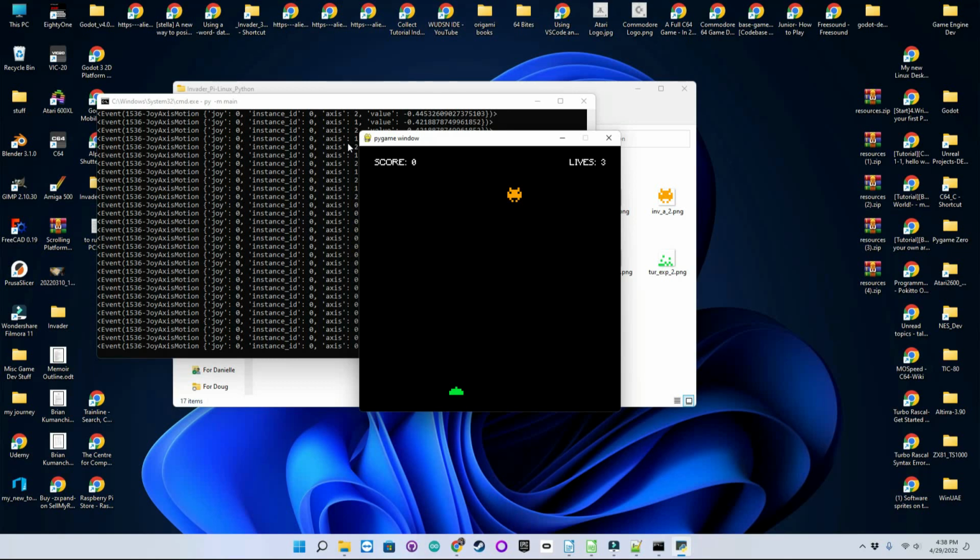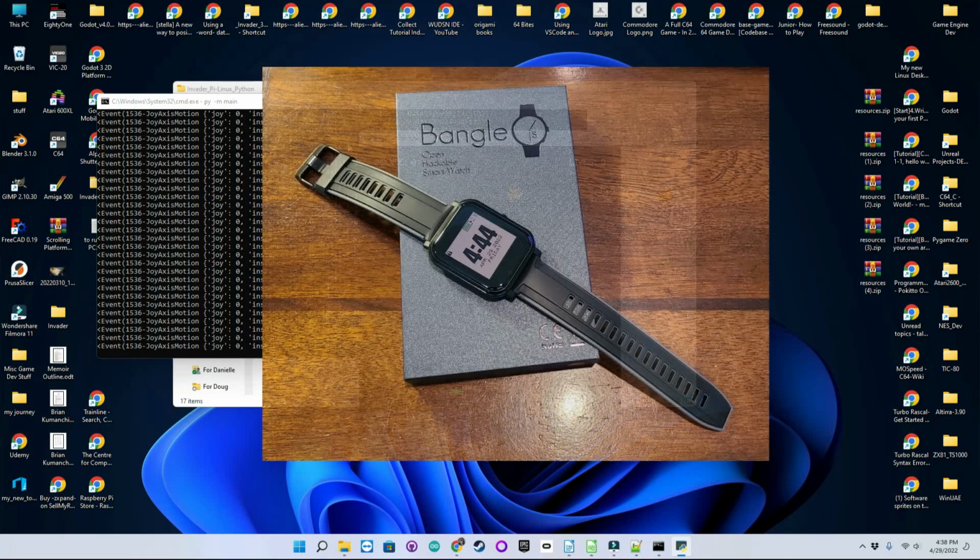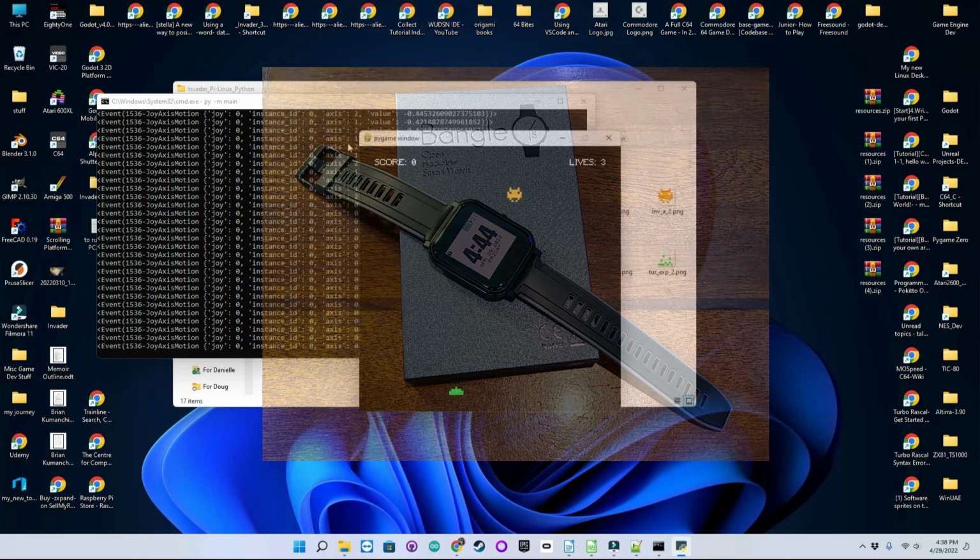So I wanted to show you something cool that I picked up from Adafruit, an Espruino Bangle.js 2, a smartwatch, a hackable watch that can be programmed in JavaScript. I will eventually try to port, you guessed it, Invader to this device, so stay tuned.